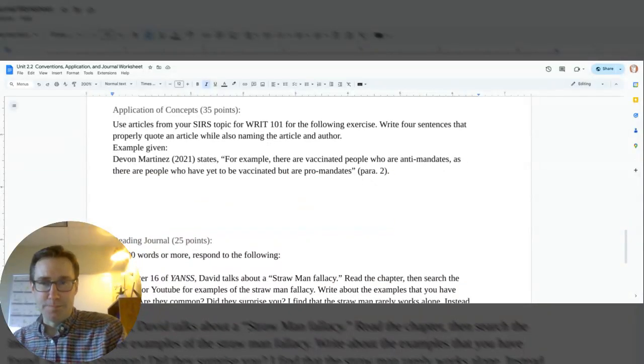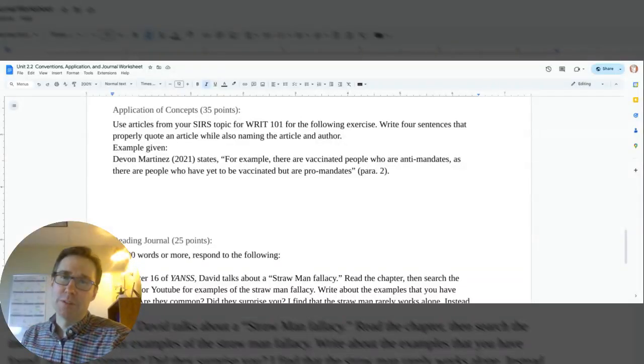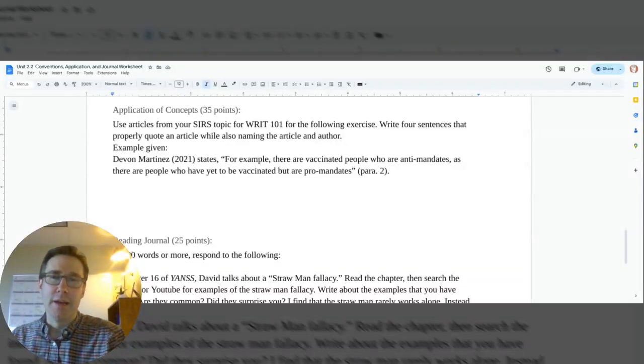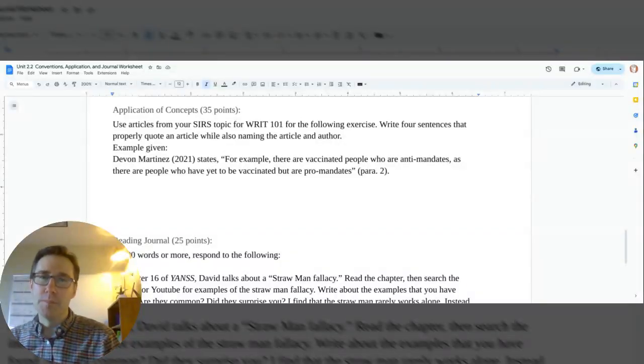Application to concepts. We're going to continue on with some WRIT 101 sort of activity here to help us with getting started with that essay. And for this one, we're going to do more practice with quoting articles properly. So you'll find that this is sort of the next step of what would be your WRIT 101 writing portfolio. So we're going to do it in this class to make sure that everybody gets extra practice.